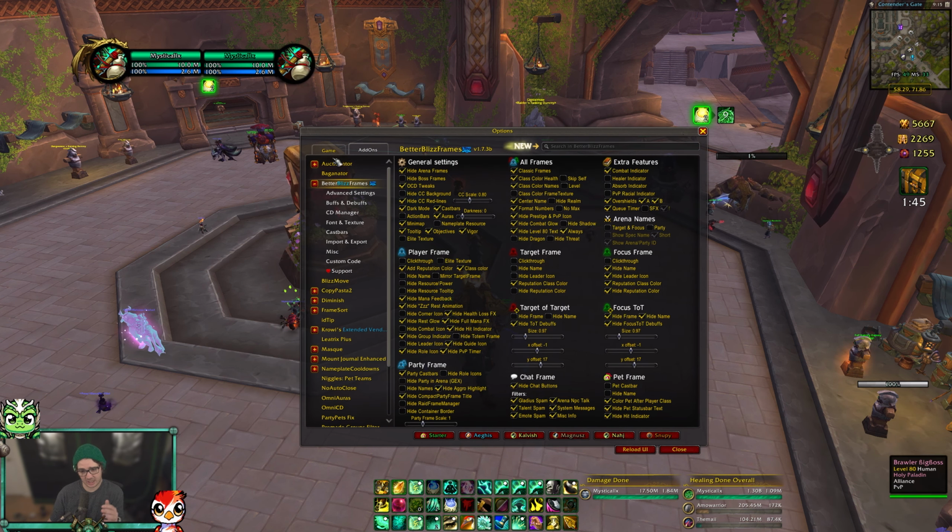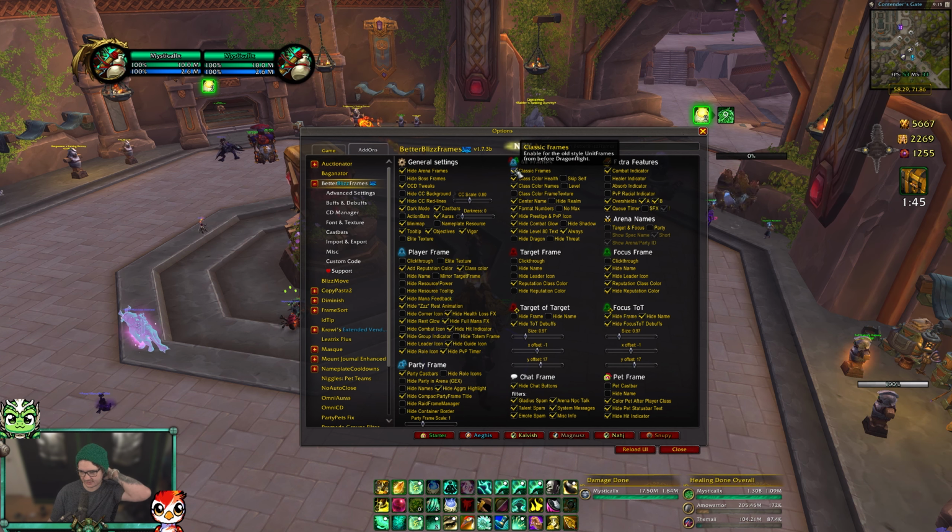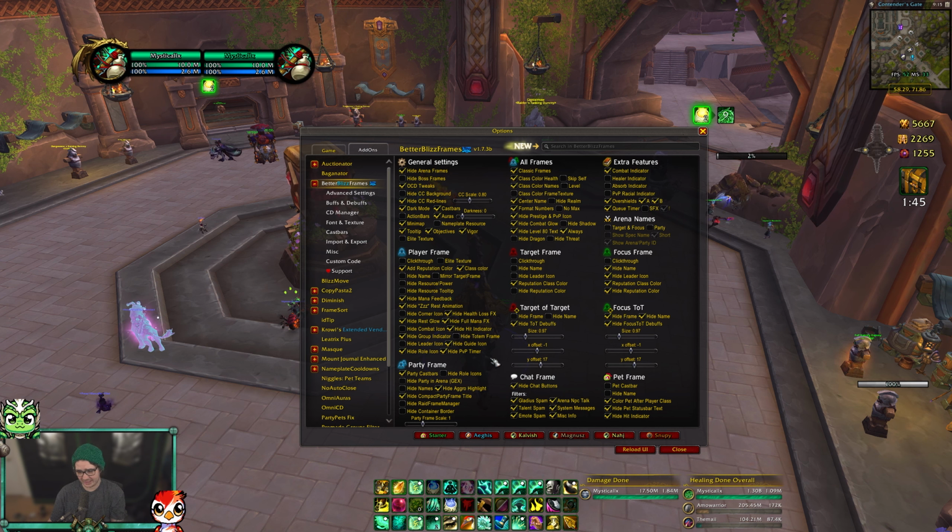So I get this asked a lot, is like, what is my character frame? And that's what this is. It's the classic frames with the classic health color and class color names and all that. So I do use that a lot. As far as everything else, you can kind of just go through here and see what you like. I just tailored it to myself and what I like.